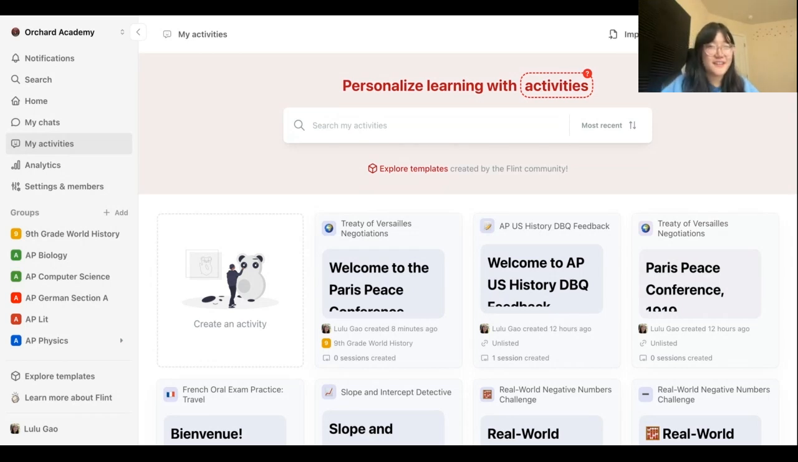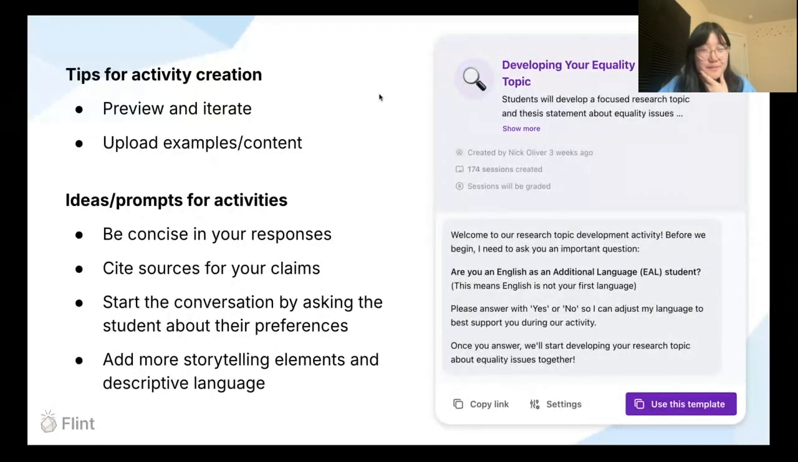Great. Okay. Awesome conversation. I will move on, however, simply in the interest of time. So when it comes to activity creation, my top two tips are always preview and iterate, and then also upload examples or content. These are both things that, A, you can check that the experience is what you want it to be, and then B, that the information that Flint has is accurate to what you want to teach.